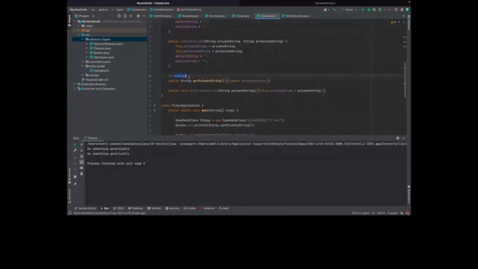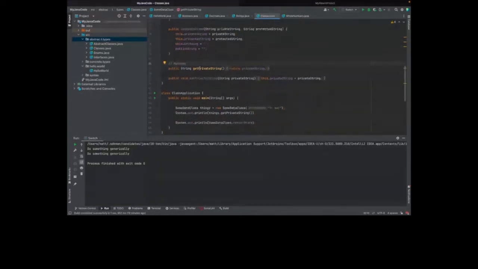And then, as part of classes, we have methods. These are essentially functions that are tied to a particular class. In this case, we have 2 methods, one called getPrivateString that just returns the private string, and setPrivateString, which takes a string and then sets it.